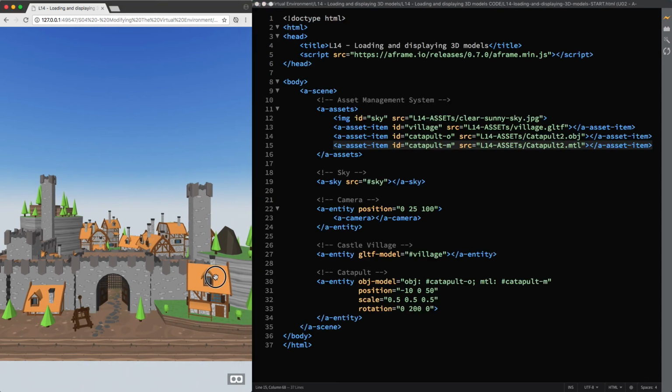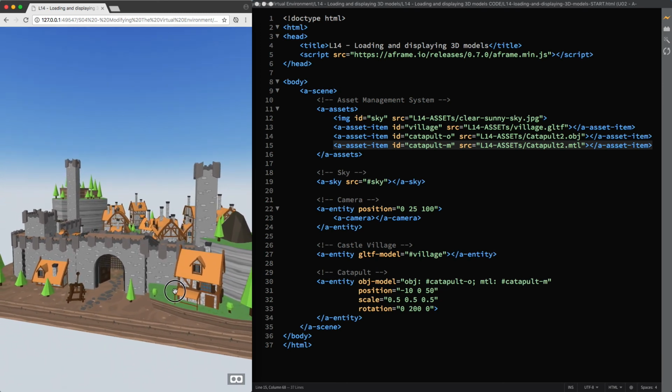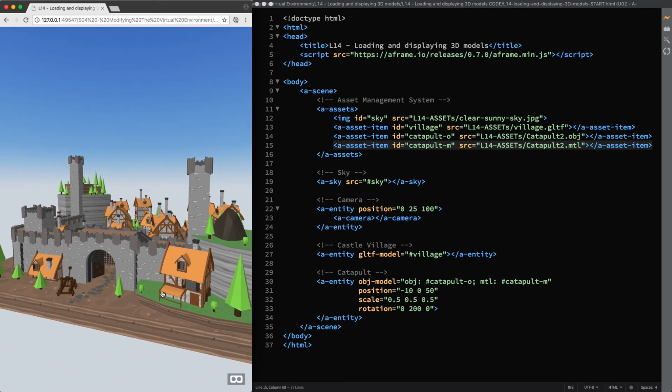So this is how you can load and display 3D models in a frame to further customize your scene and troubleshoot some minor problems when reorganizing your project files and folders, and I'll see you in the next lecture.